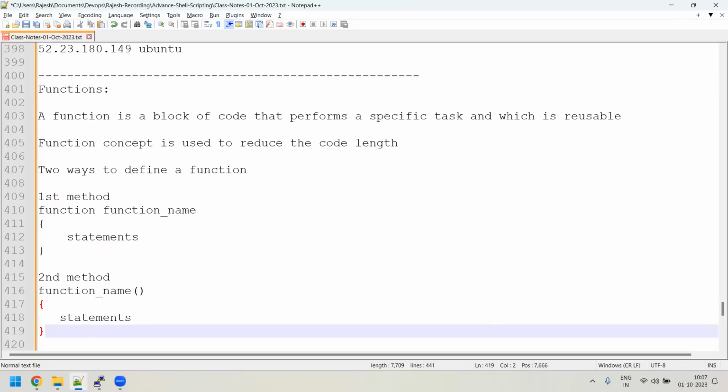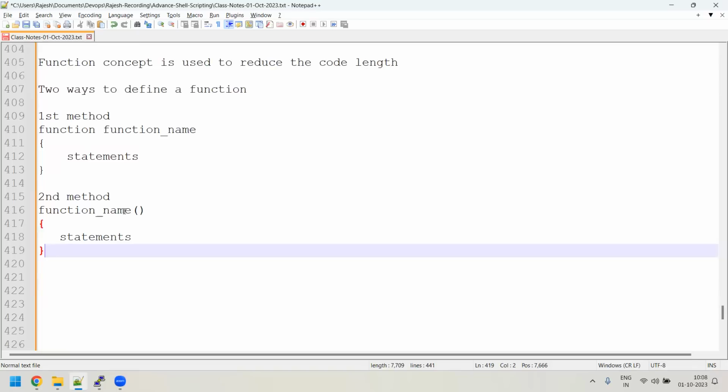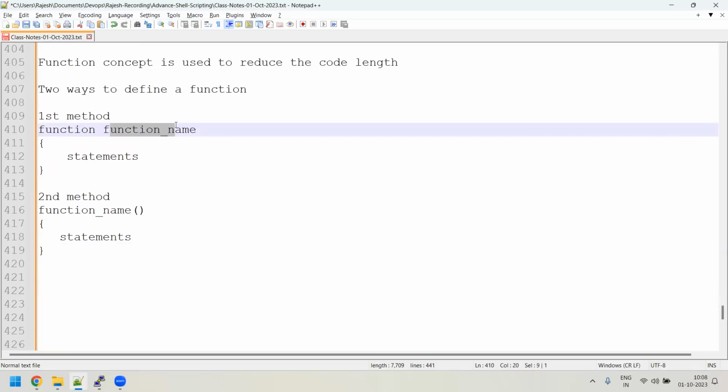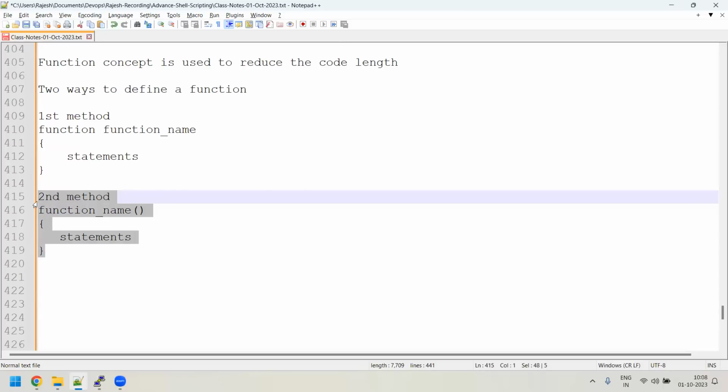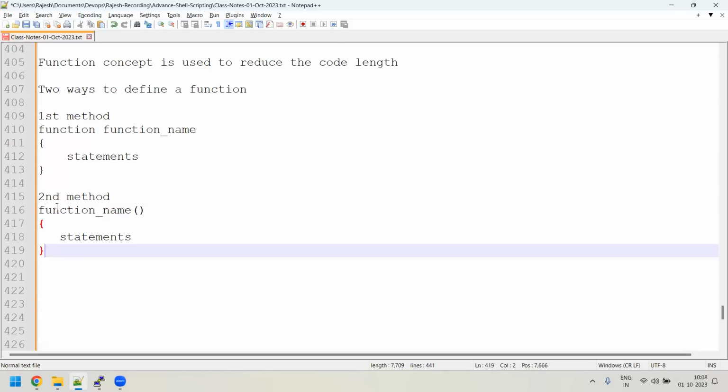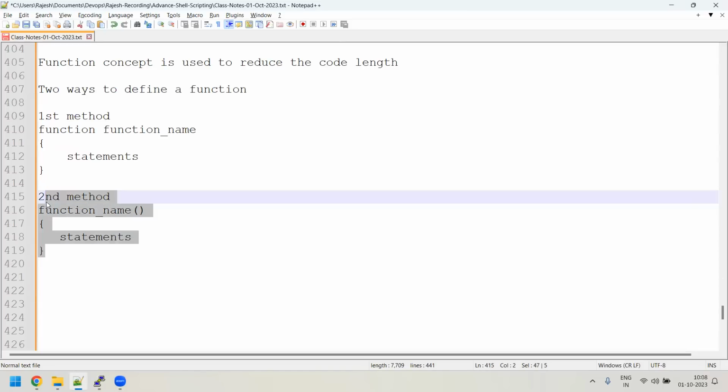Most of the time in the industry, you will be using this method because it is very simple. Why do you have to use the keyword function and then write the function name? It is not required. I can directly use the function name with the parentheses, and then same thing: open the curly bracket, write the statements, and close with the curly bracket. This is how you define a function.